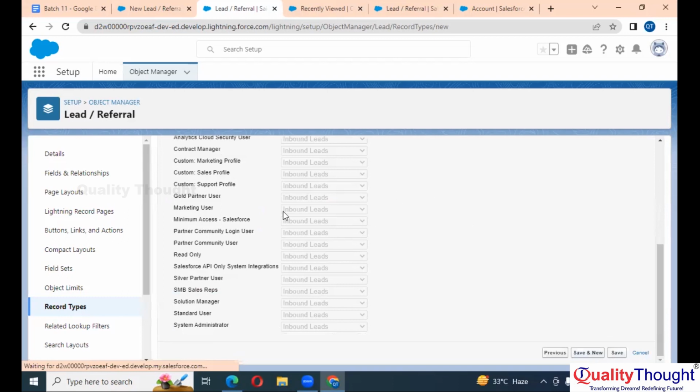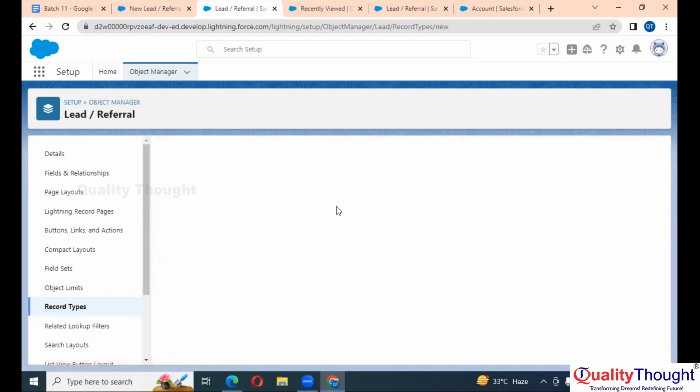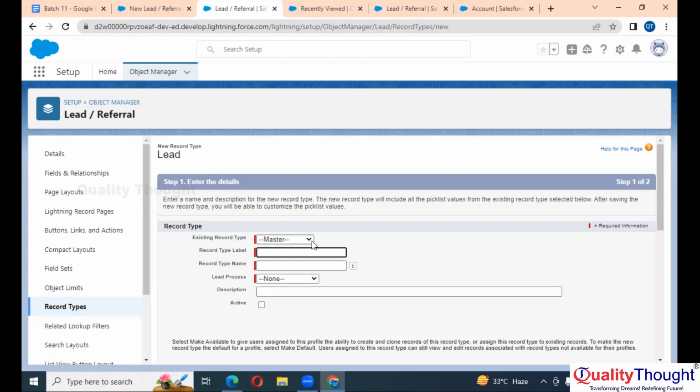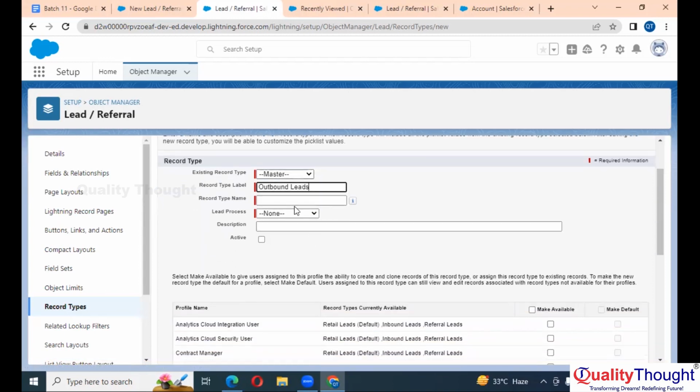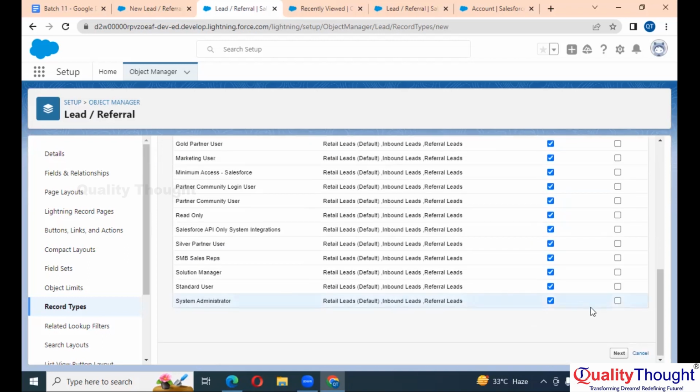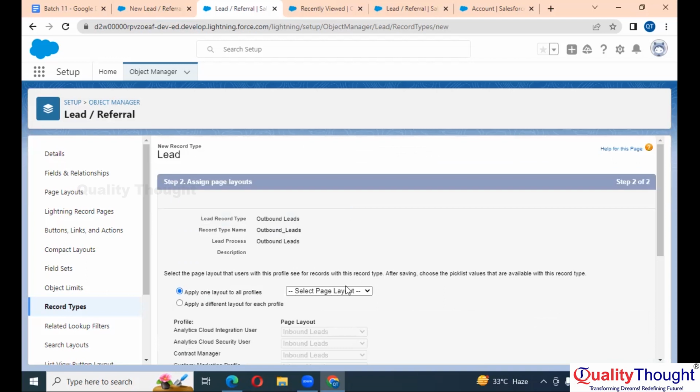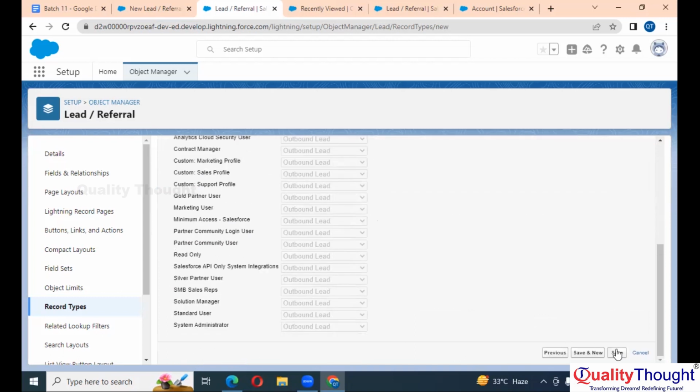The last one is called outbound leads. The lead process will be outbound leads. Again, activate, make it available. Next, page layout. Outbound. Save.